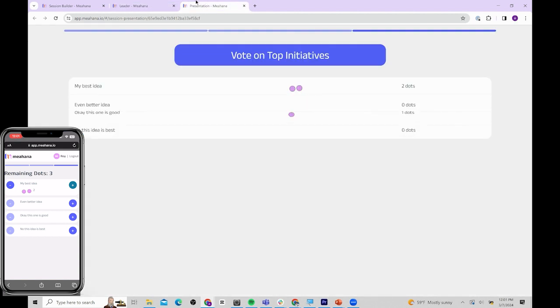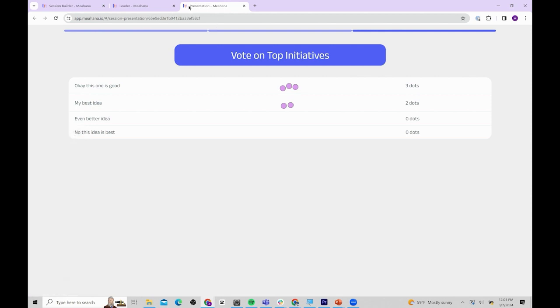This has been a quick introduction to building a session in Meahana. There are many more activities to choose from. We hope this gets you excited to start building and running sessions of your own.